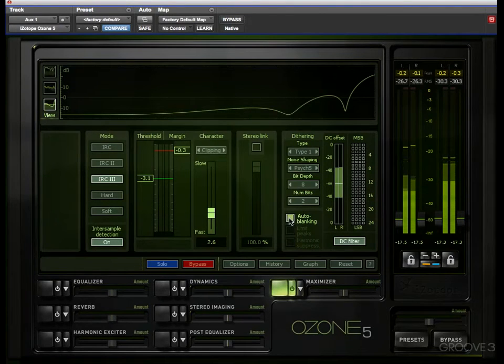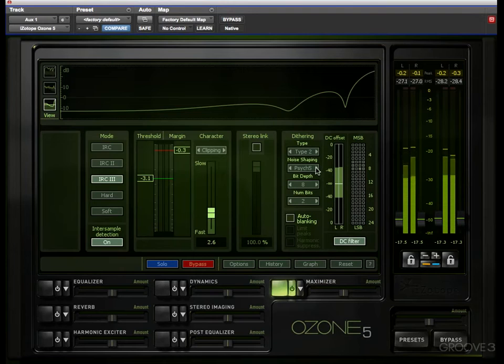If I put on auto blanking now, you'll hear, as soon as I hit stop, it turns off after a little while when it realises there's no music. Then as soon as the music starts again, on it comes. So that's auto blanking. Type 2, different sound again you can hear.